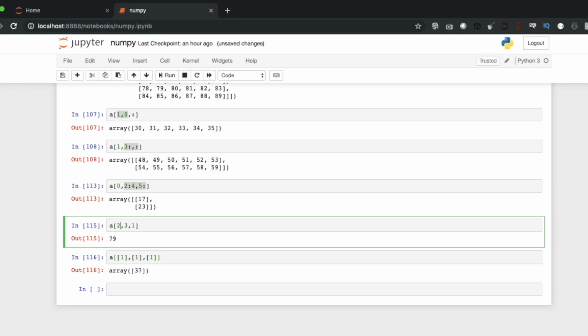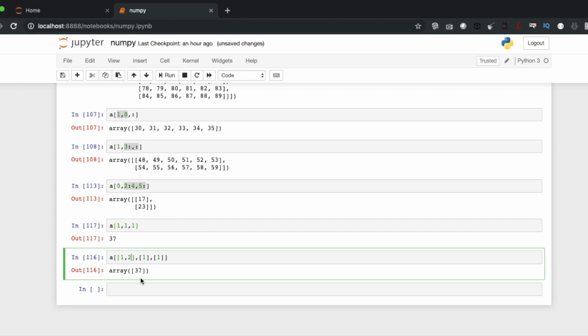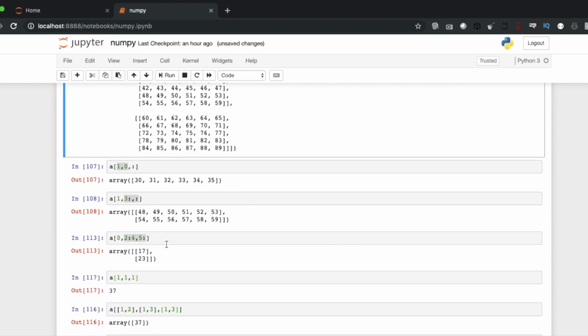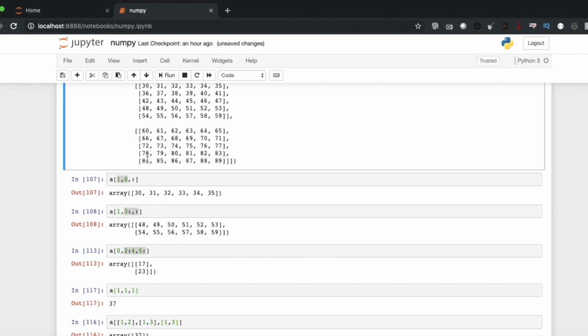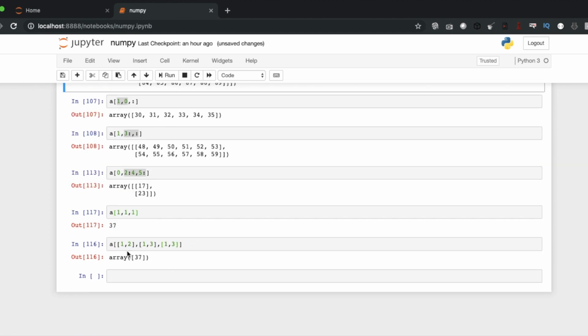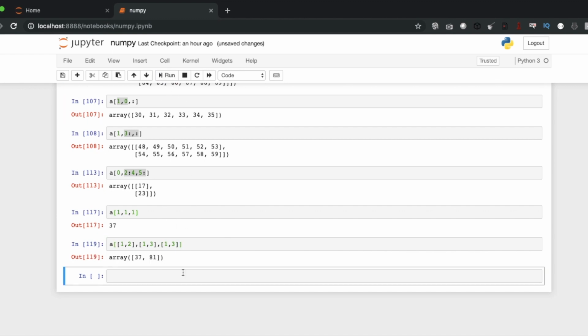Here if you print like 1 1, so this is the difference. Now you can use it like 2 3 3. What is 2? This is 2. What is 3? 0 1 2 3 78. And what is 3? This side 0 1 2 3 81. This should print 37 81. See, so this is called fancy indexing.